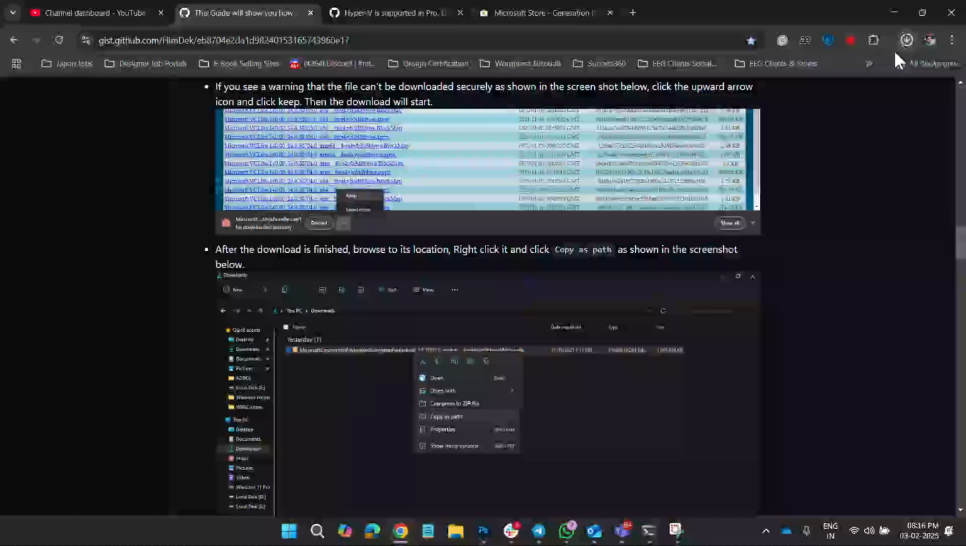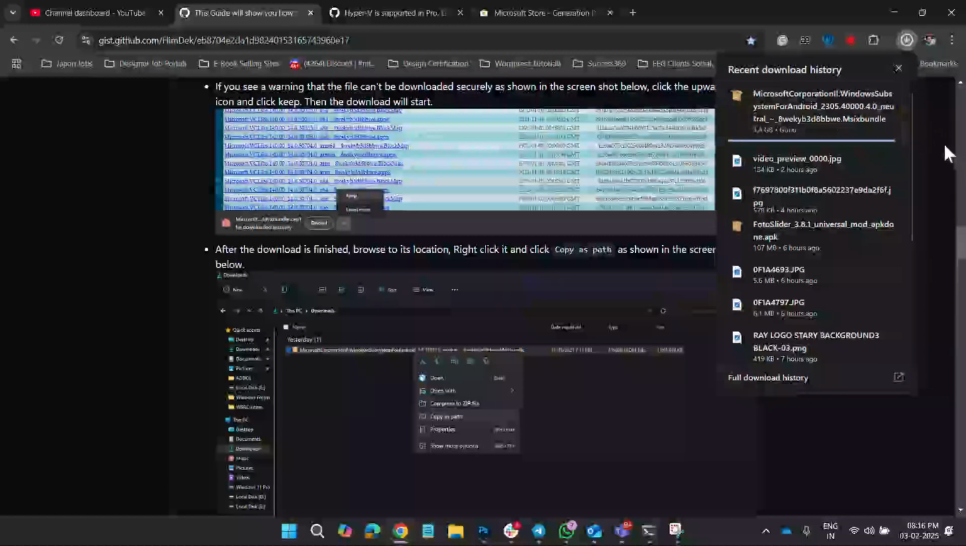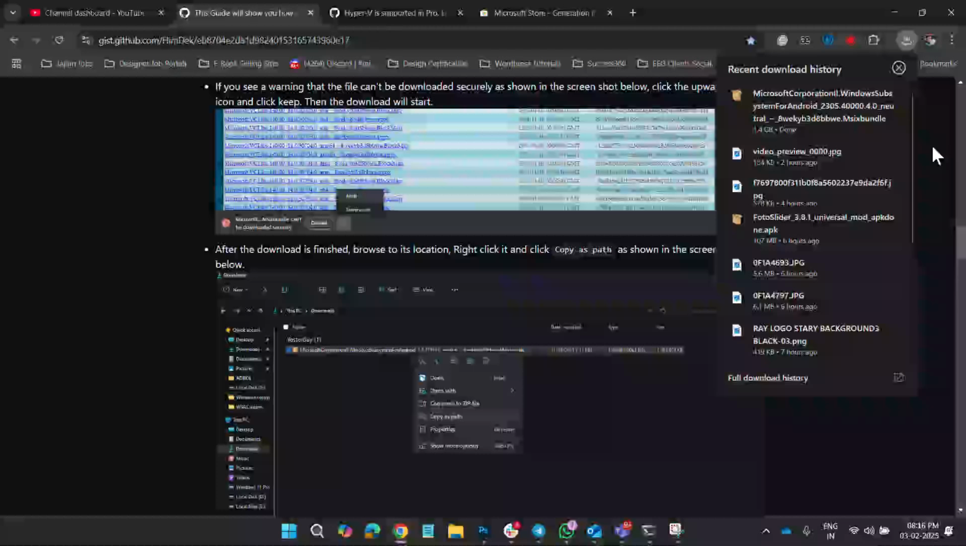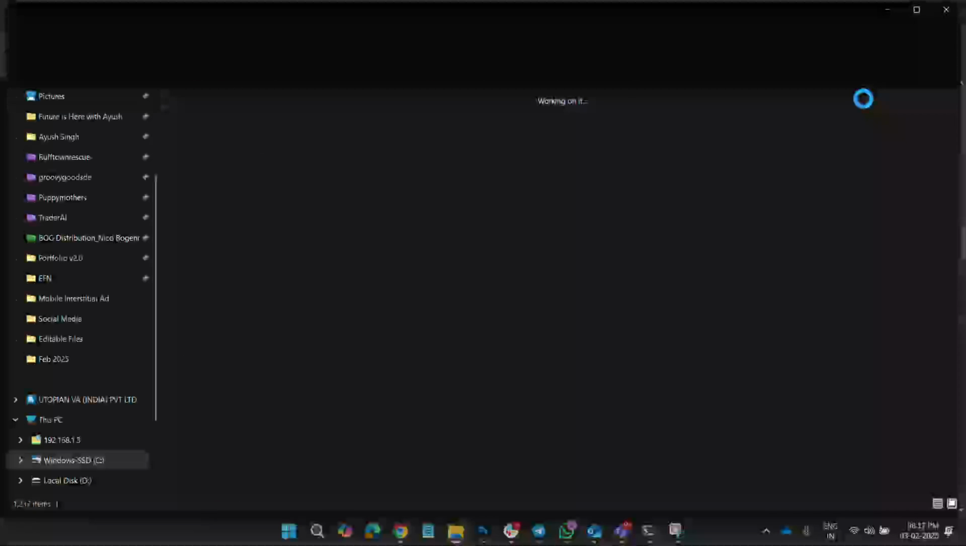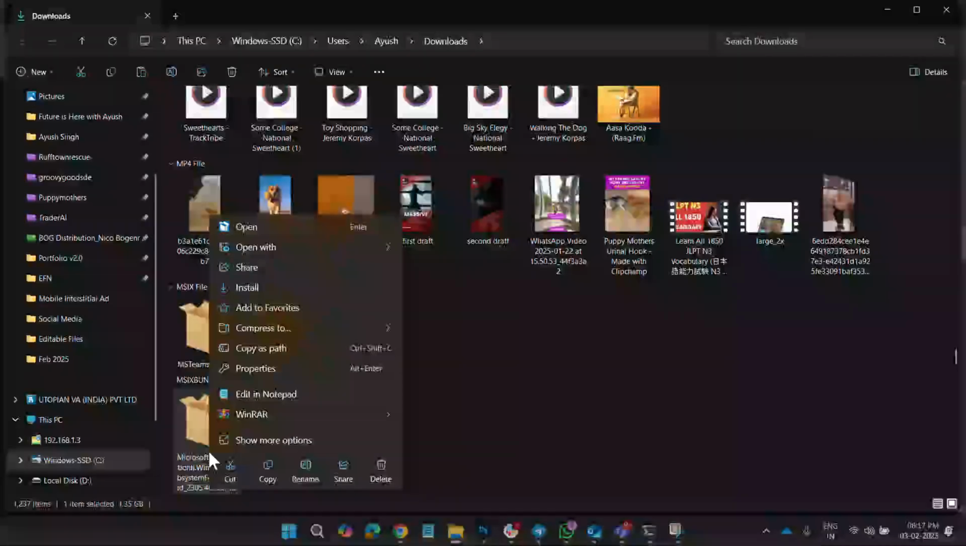I am going to speed up the video to save time until this download gets completed. I will just browse the article to make sure everything is going the right way. Now the file is downloaded and we can proceed to installation. For this, you need to go to the file location and right click on the file to copy the path to the file. We will use this path in PowerShell shortly.